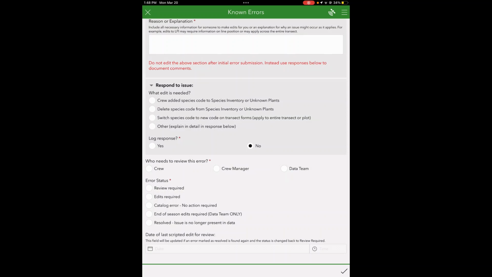Species errors will have an additional question here to ask what next steps need to be taken to resolve the issue. Finally, the last section of the form allows us to categorize the status of an error and who needs to review the issue. Here we have 5 status options. Review required might be used if you aren't sure what needs to happen next, but want to send the error on to someone else for a review.